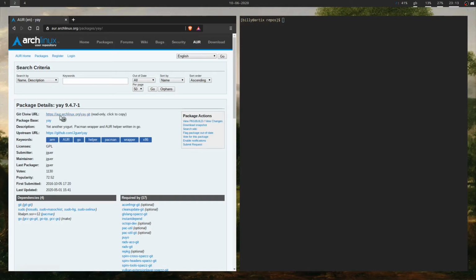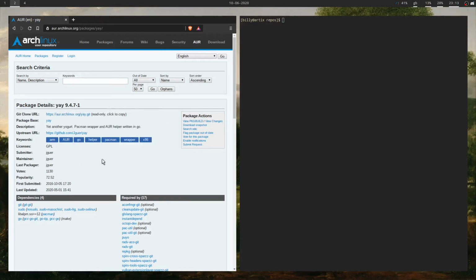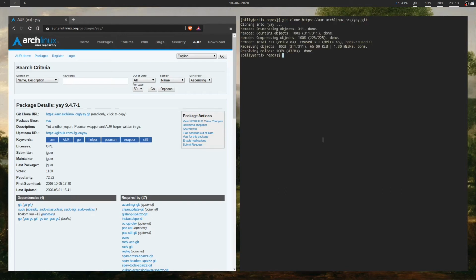So you'll see here, this is the git clone URL. This is where the file is that we want. So we're going to copy that link. And you now need to clone that repository using git. So I'm in my repos folder right now. We're going to type git clone and then paste that link. So that's cloned it nice and quick.